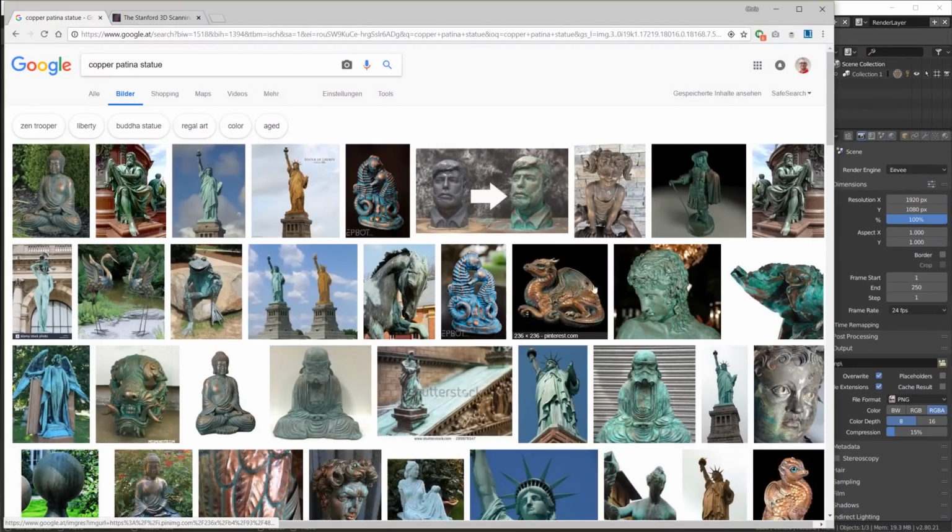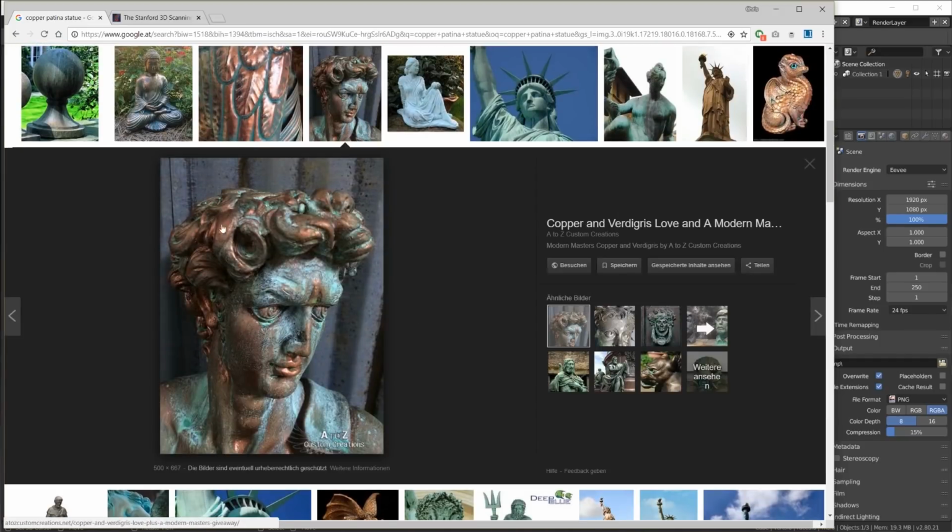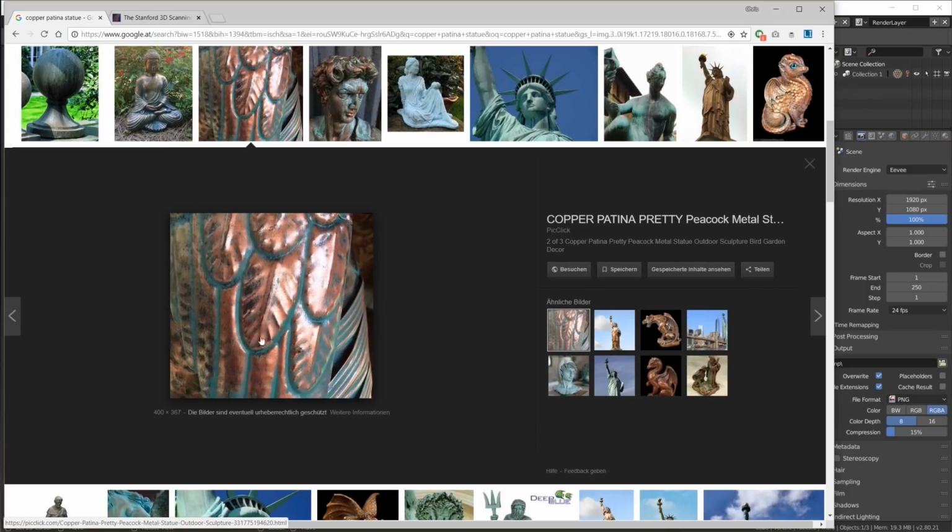When we look at reference images of copper, we can clearly see that when copper ages and weathers, it gets a green patina. To make our CG copper look realistic, we will also replicate this effect.